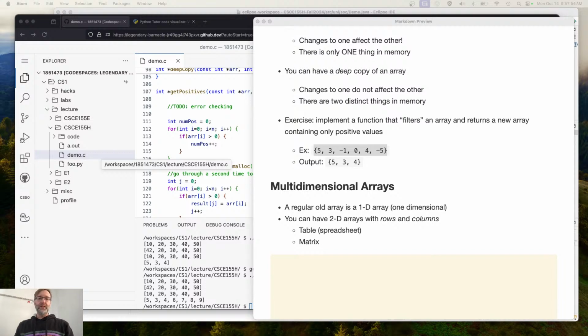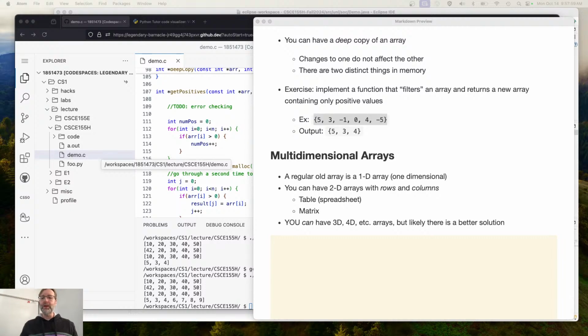Okay, it doesn't matter what you call them. Beyond that, you can have 2D arrays, 3D arrays, et cetera, but likely there's a better solution, right? 2D arrays make sense. We use those all the time. But 3D arrays, you're probably looking for some other solution, probably a structure. And we'll talk about structures towards the end of the semester, where you've got 5 pieces of data that you need to associate with one thing. Wrap that up into one structure and treat it as one thing.